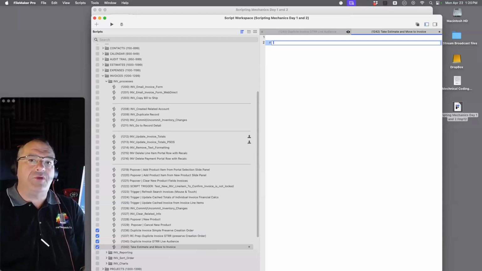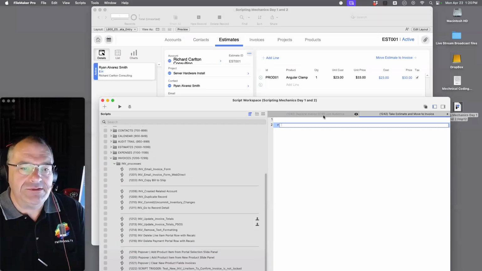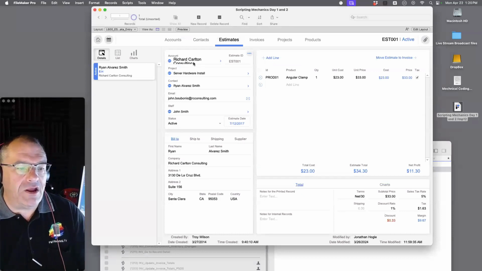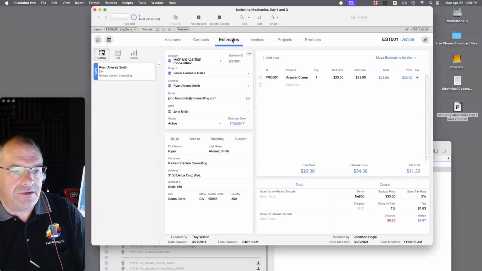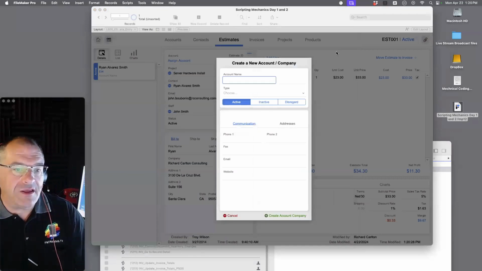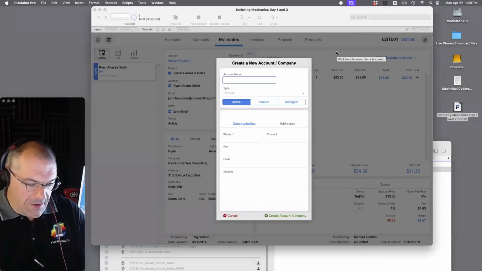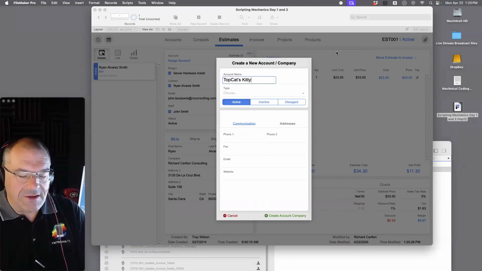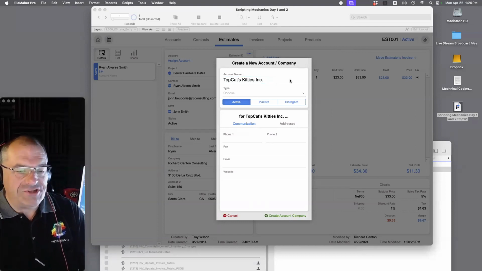They asked me how to build a process that will take a real specific estimate over here, like here it is. Let's call this over here, and we have this right here. It's an angular clamp, but I'm going to remove that. I'm going to assign the account. I'm going to create an account. We'll call it Top Cats Kitties Incorporated. So a bunch of kittens.